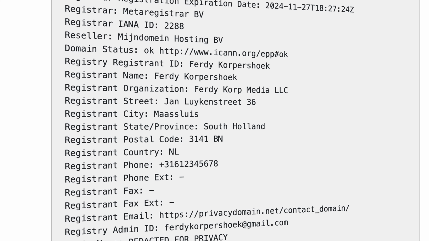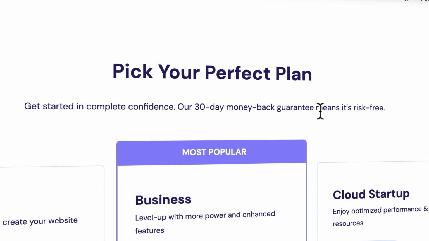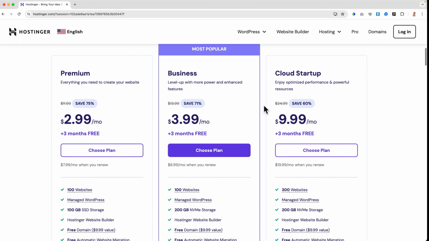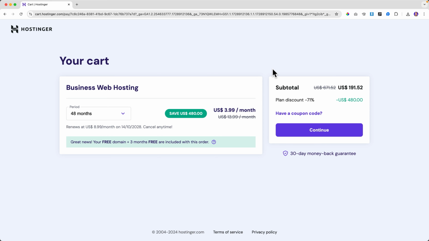And to make it even better, let's scroll up. You get a 30-day money back guarantee. So it's risk-free. If you somehow don't like the service, you can get your money back. No questions asked. So I will go with the business plan. So I click on choose plan. And then we see this page.